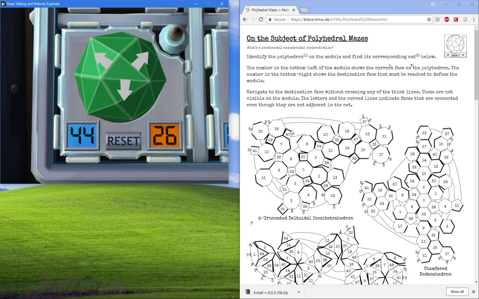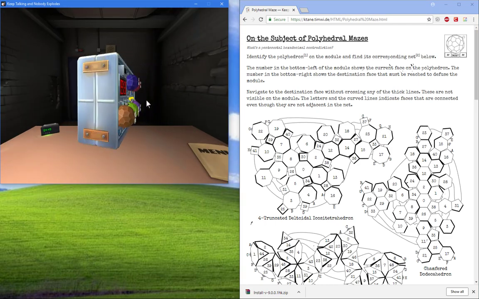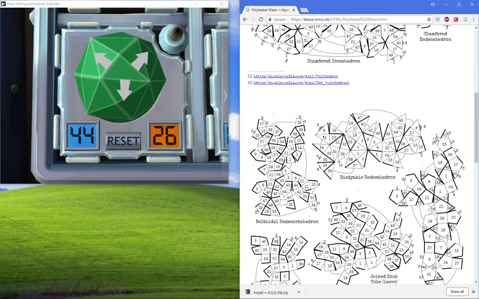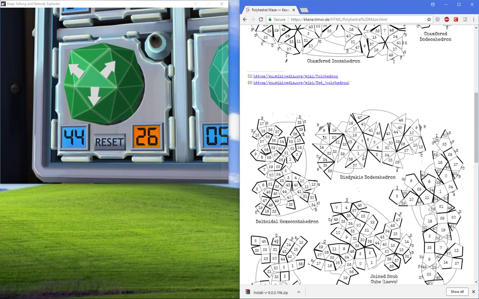So, the object of the polyhedral maze is to go from the number that you're currently on, which is on the left, to the number on the right, which is our goal number. Now, of course, there are 14 different types of mazes. Because of that, you're going to need some special identification to figure out which maze you're currently on. For this one, this looks like this one right here. So we're on 44, which is right here, and we need to go to 26.